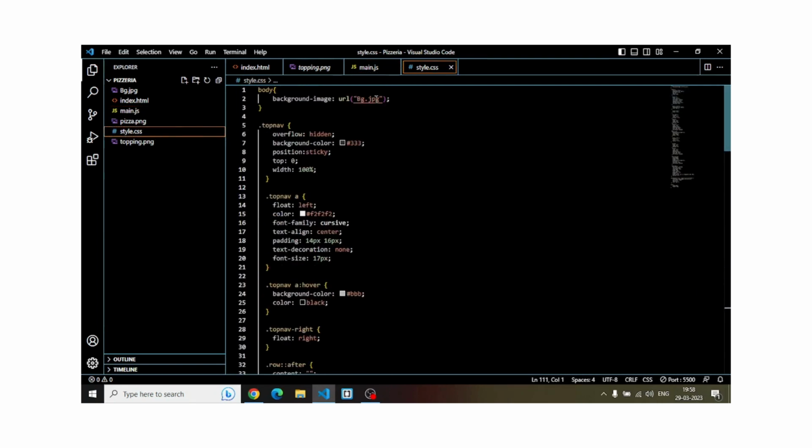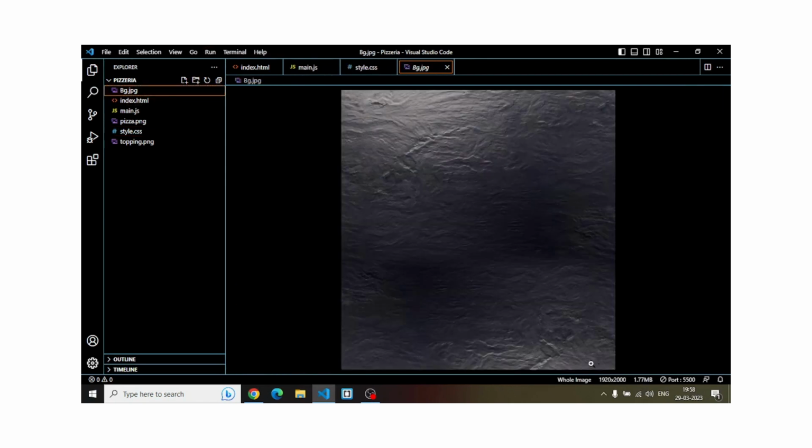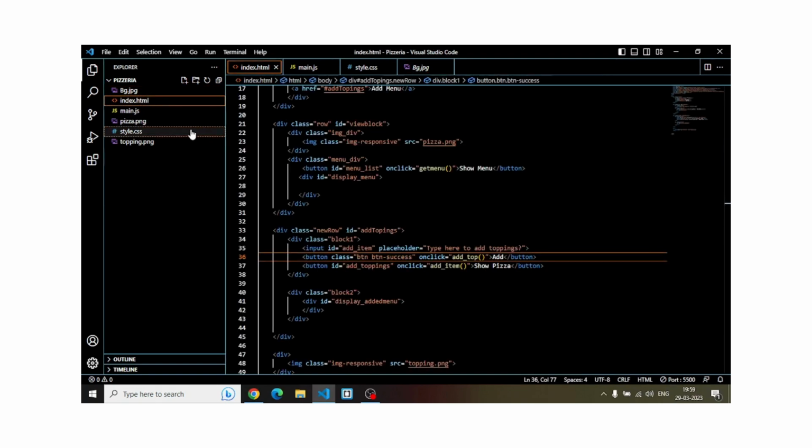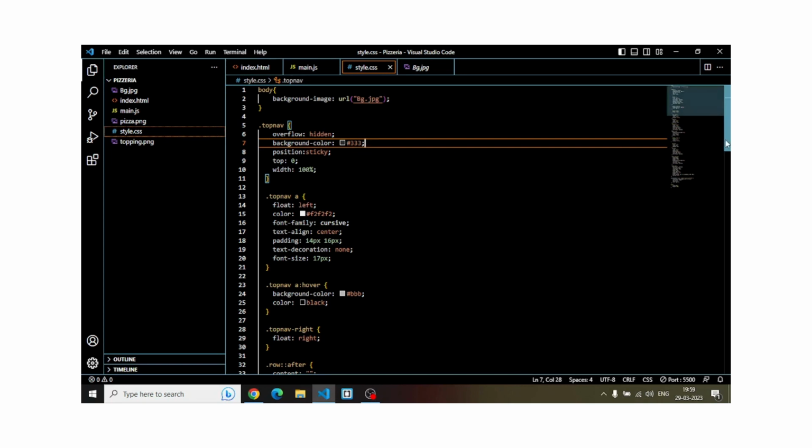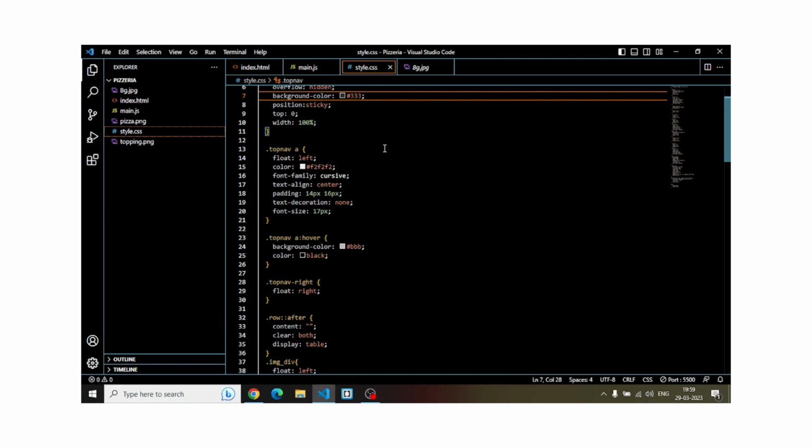So body background image equals to URL, which is bg.jpg. This is the background image. This is how we should keep it. Anyways, now we're going to do the top nav function. We're going to add CSS to it. So its overflow is hidden, background color I kept as black, and its position is sticky, top is 0, width is 100%.